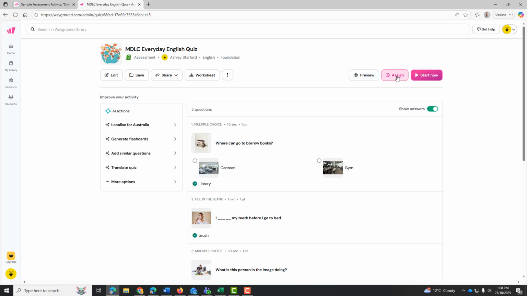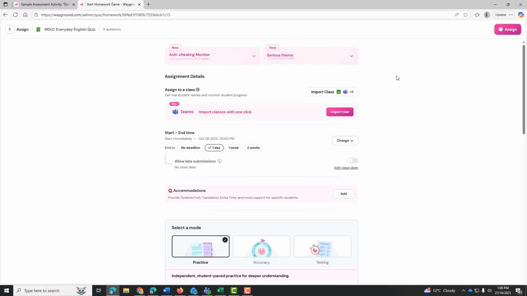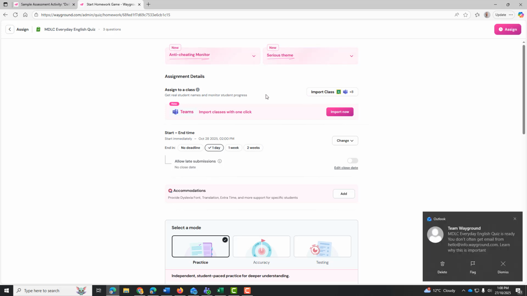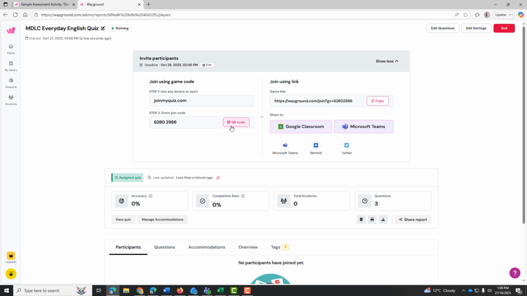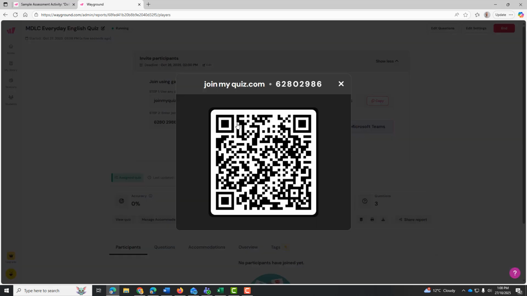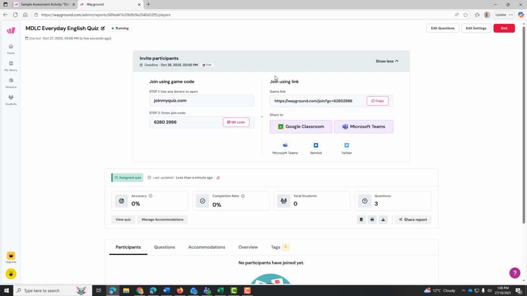We can assign if we want. If we wanted to sort of assign it for homework, we can. You can set the different deadlines as well. And once you assign it, you've got like a deadline there. You can edit the deadline. You can copy the link, distribute it that way. You can also set up a code or a QR code, or you don't even have to set it up. It's set up for you. Okay.